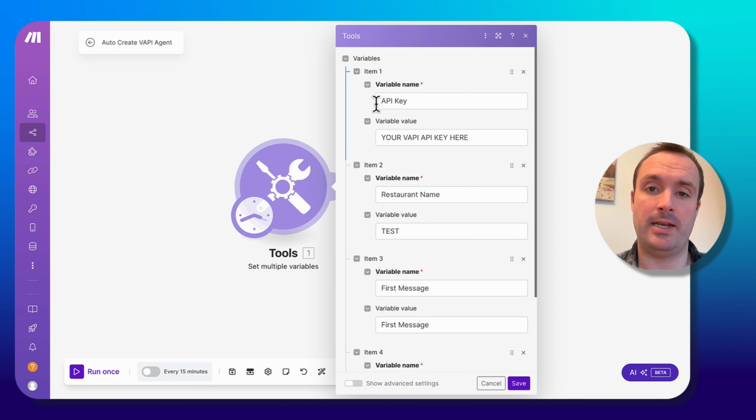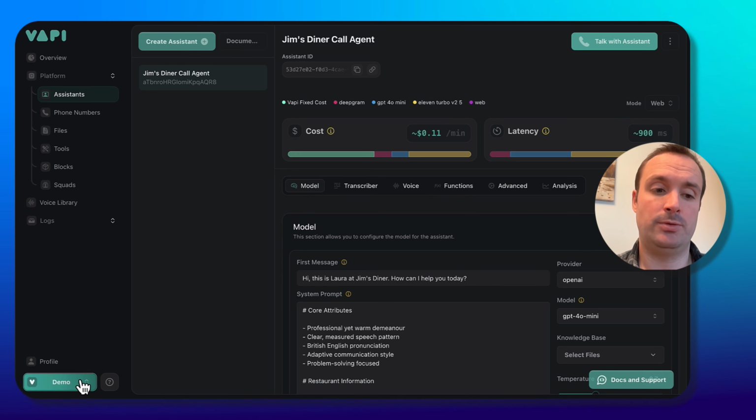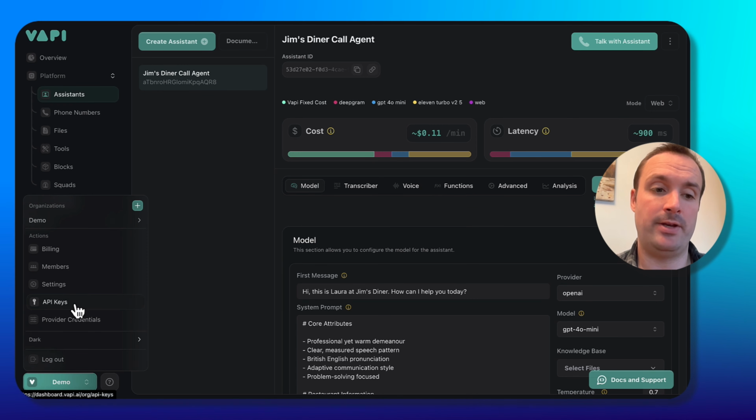And then we want to go back in and we need the API key. So what you next need to do is go back to your VAPI and come down to here, whatever yours is called, it'll probably be your email address, and you want to click on here and then you want to go to API key.